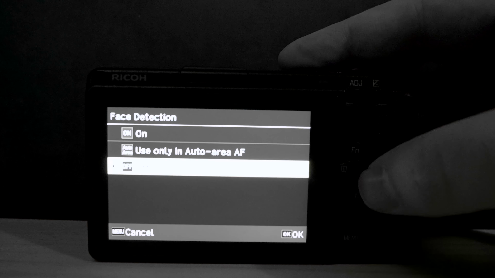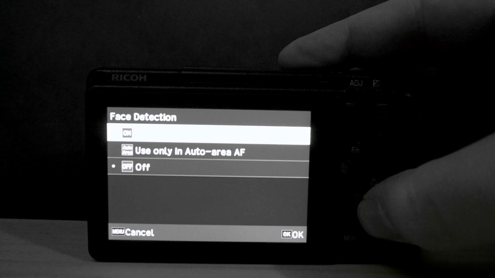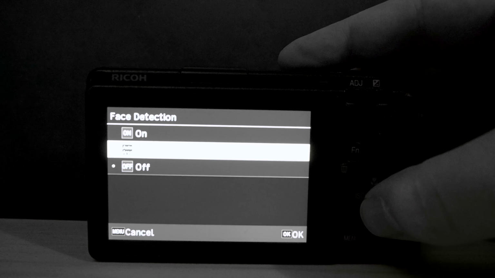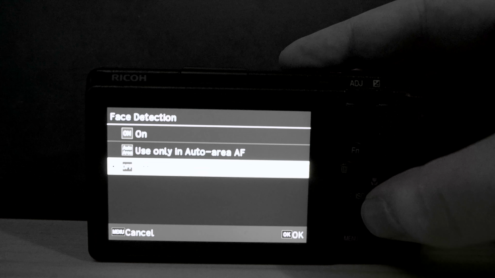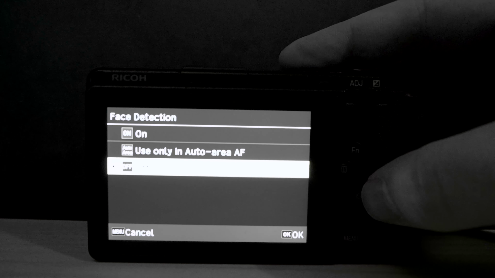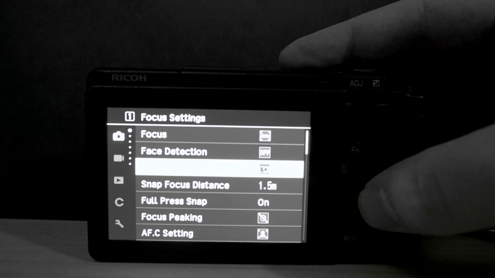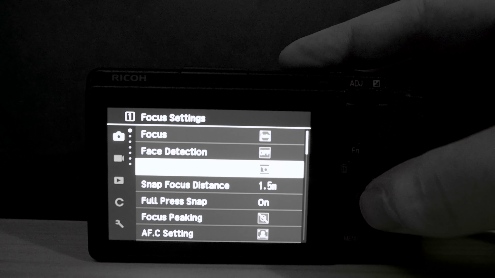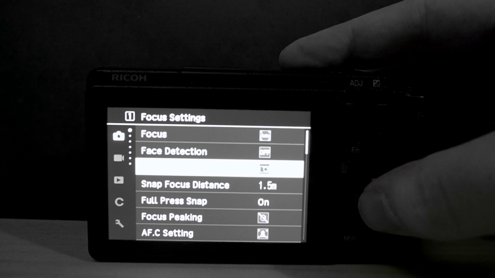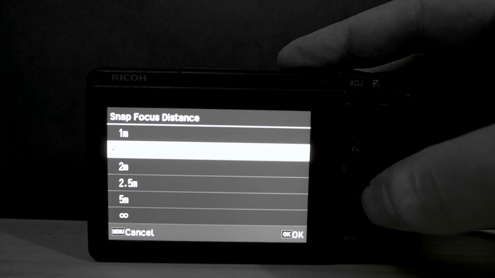Face detection, you have it always on, or you can have it used only in auto area AF. So it depends how you want it, essentially on all the time or just in that particular autofocus mode. I have it off for now. Autofocus assist light on or off. I have it off because I do street photography and it's very distracting if the subject sees a little light come on just before it takes a picture. I just want it to snap what I see when I want to take it.